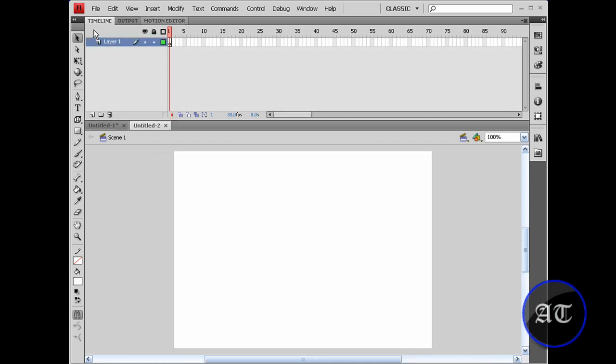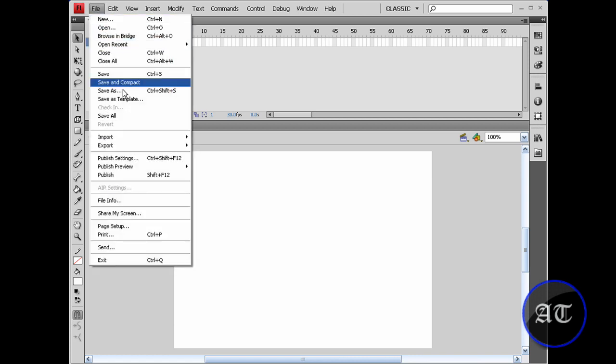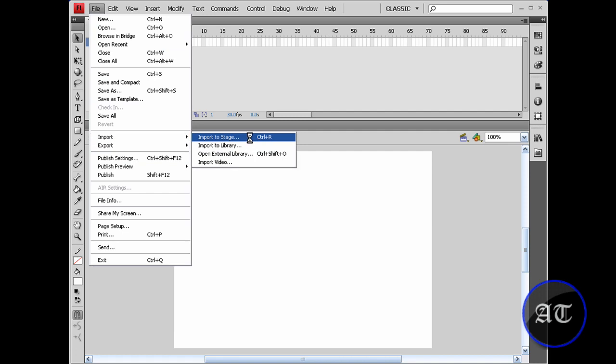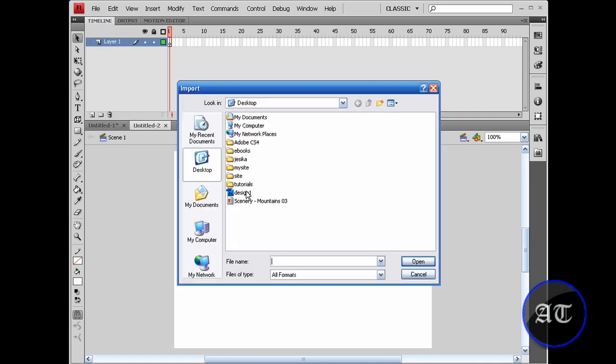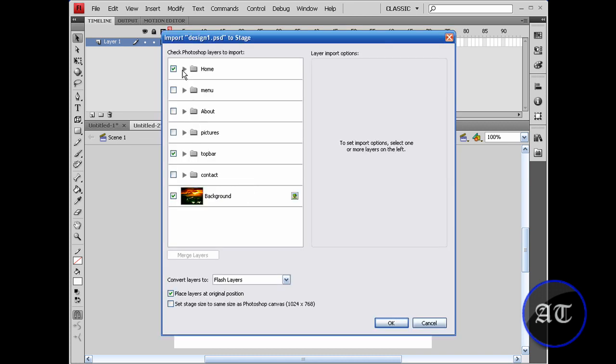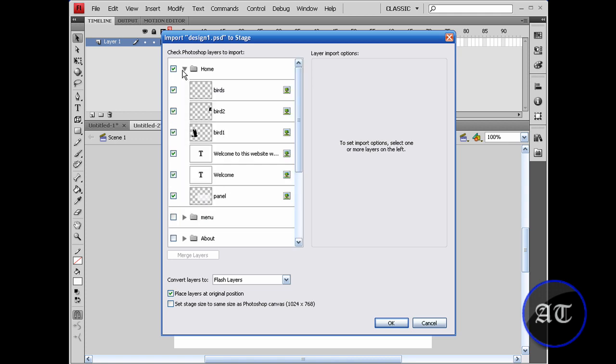Okay. This tutorial will be teaching you basically how to import your Flash website from Photoshop or any other things such as Fireworks and so on and so forth.